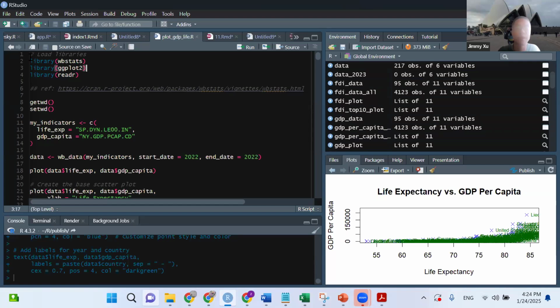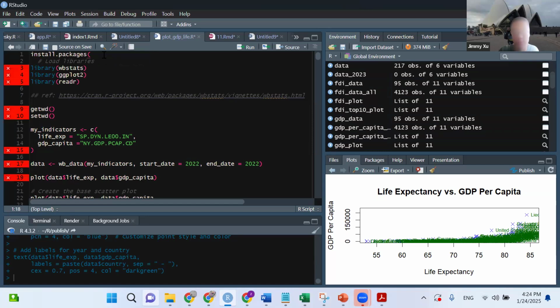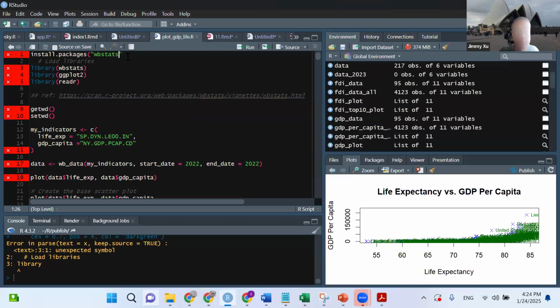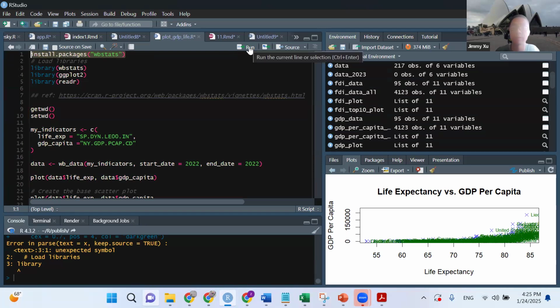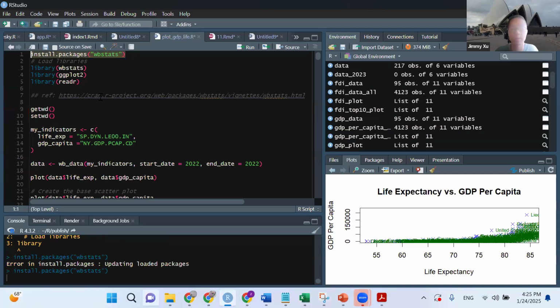So first we are going to install the package. If you don't know how to install a package, you can always type install.packages, and then parentheses, and then WBstats, okay? And then parentheses. So once you install a package, I assume you never installed this package before, just run this line and click the run button. And yeah, you don't want to restart, okay?